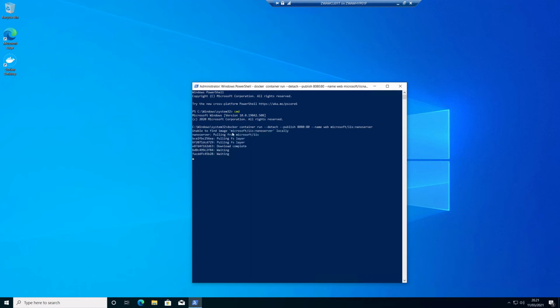It's unable to find the image locally, so now it's going to go to the image repository and download the Microsoft image. This may take a few minutes because I think it's at least 600 megabytes. So yeah, be patient. So now the image is up and running. We can open a browser here.